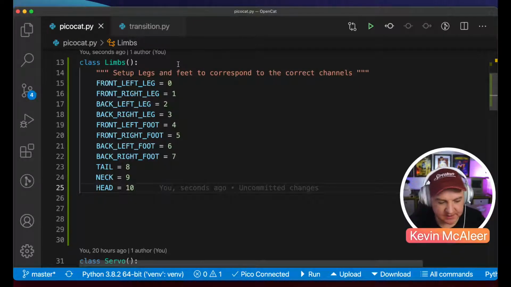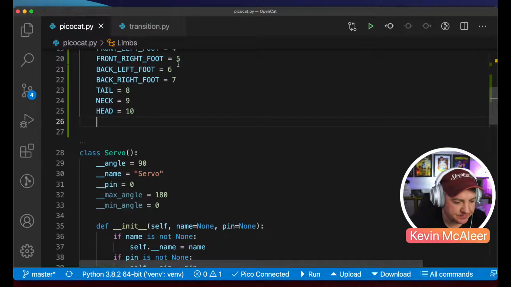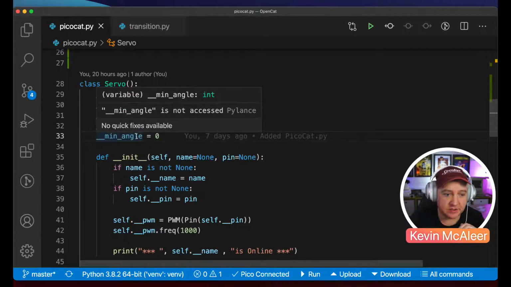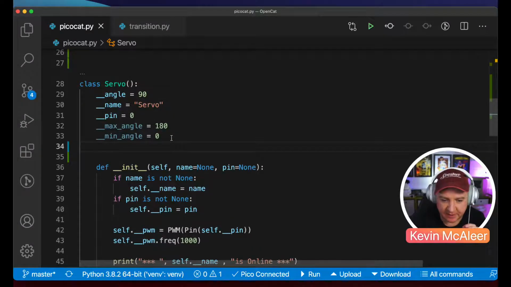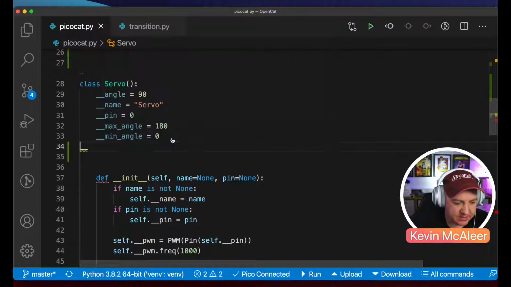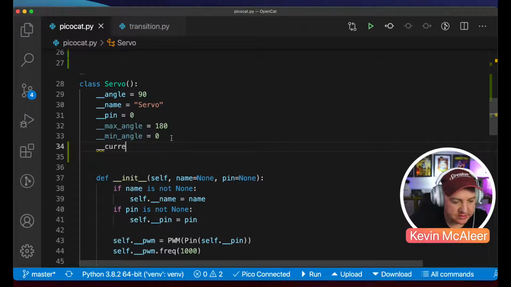Cool, so that's that. So then further down, let's get rid of some of those extra spaces. We only need 2. And here where we've not used max and min, we will have to use that just for some error checking in our code later on, but we'll leave that off for now. And what we also need to include is the things that we need to make the transitions work. So we need to know what the current angle is.